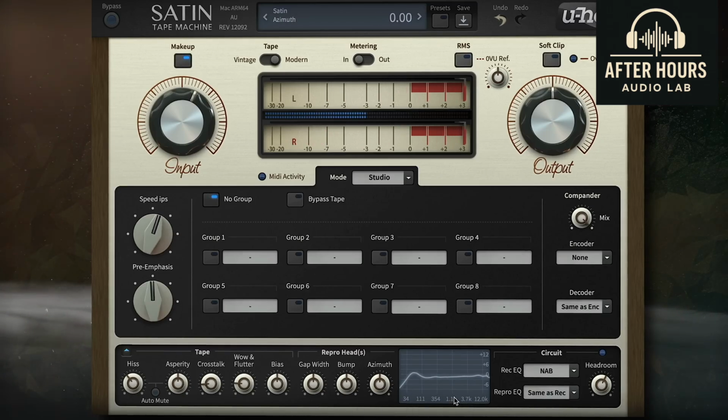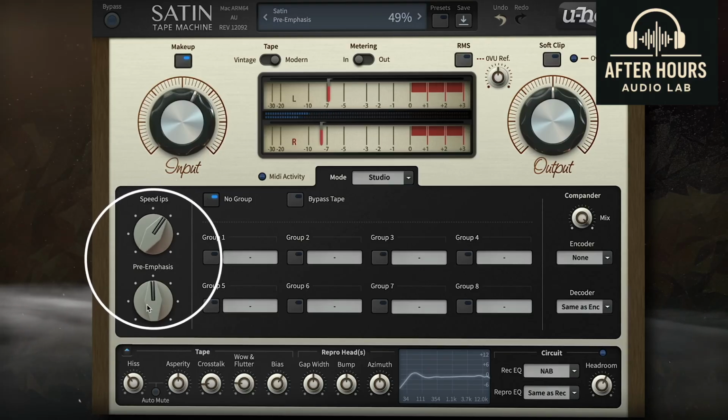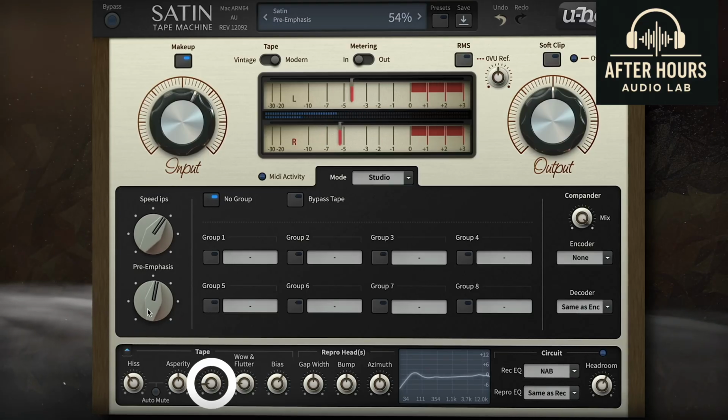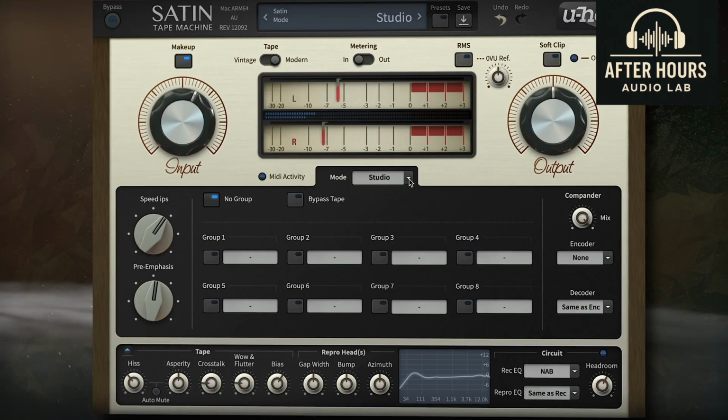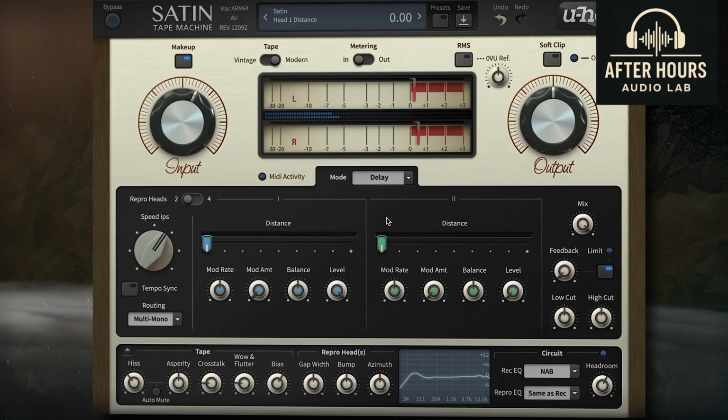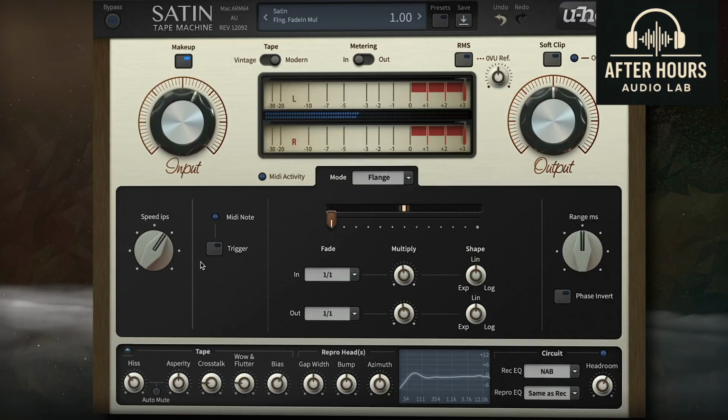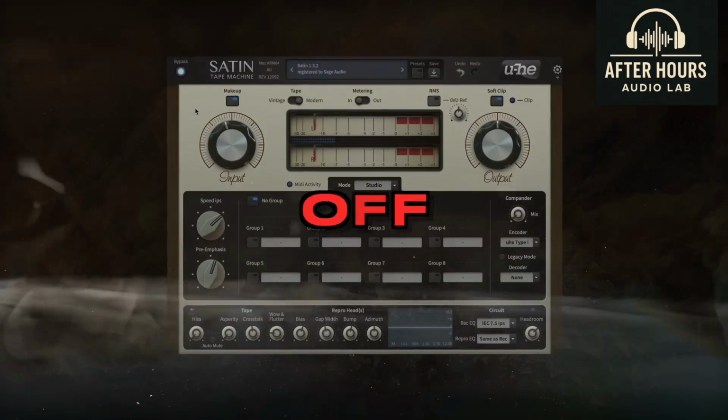Now personally, I love how everything is integrated, so increasing the bias changes the frequency response as well as the point of saturation. Speed and preemphasis are heavily correlated to saturation and frequency, while crosstalk introduces noticeable changes to the stereo width and the perceived depth of a signal. Now I use the studio mode more often than not, but the delay and the flanging options also sound fantastic. Let's listen to it on a drum bus.